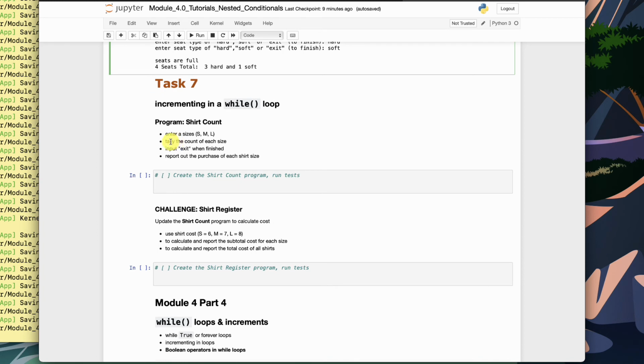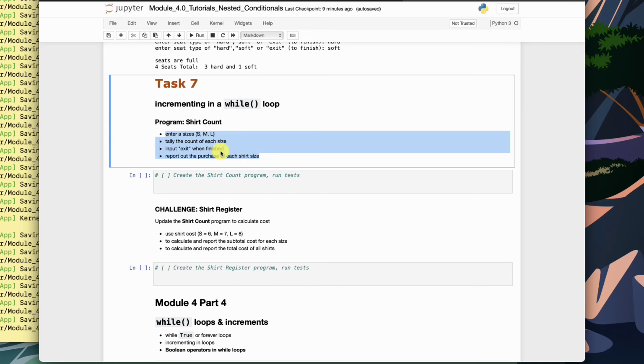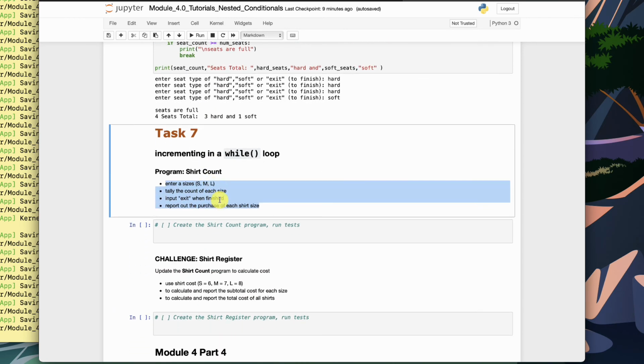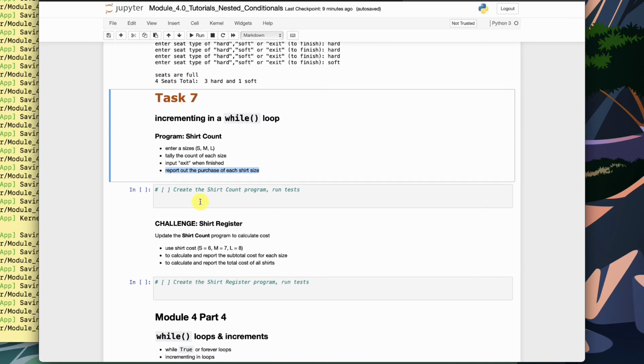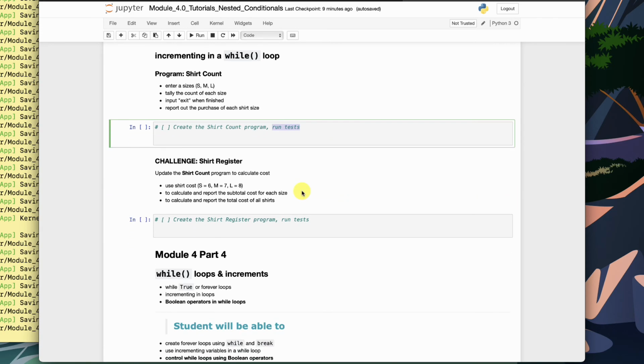Down here, this is very similar to what we just did. Input, exit with finish. So here, this is a very similar loop to what's up here, except you're going to do shirt count using sizes small, medium, large. And instead of having a number of seats, you're going to tell them to type exit when they're done, and then you're going to report the total numbers of small, medium, and large sizes. So I think you can do that. And when you see this run tests, you always test your code. Make sure it runs the way that you wanted it to run.